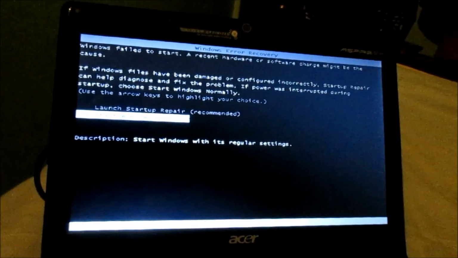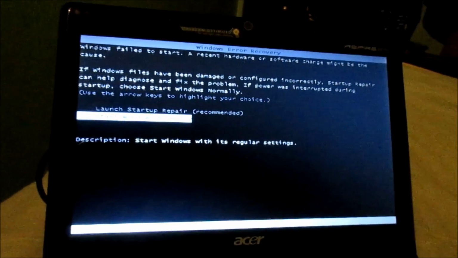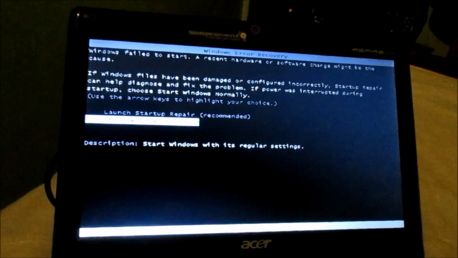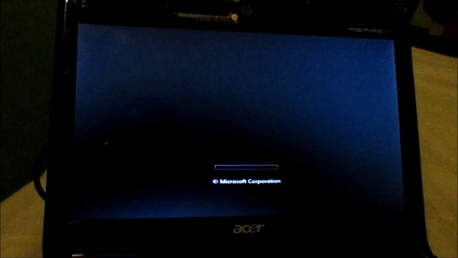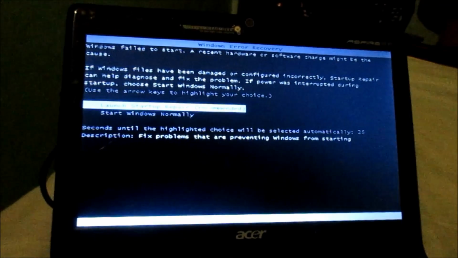Depending on your computer, you can redo your operating system, but before you do so, I just want to show you what can possibly be the issue. I am going to click start Windows normally. You can see a slight blue screen came up there a while ago, so we are back to the screen. I am going to just shut down.